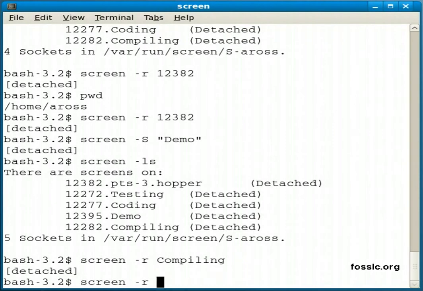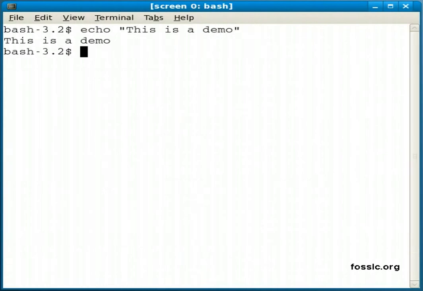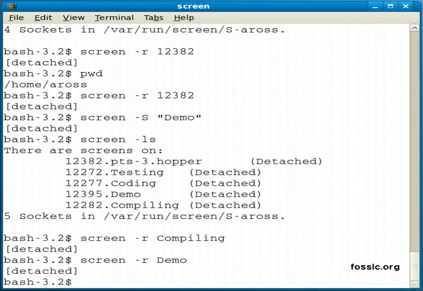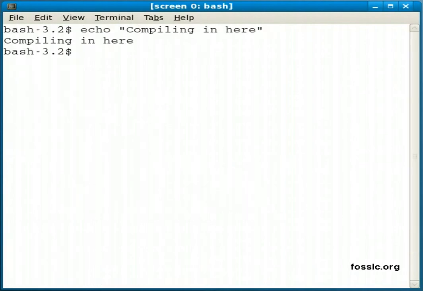So I'm going to go back to the demo one. And you remember I left a little breadcrumb to show that was the demo window. This is the demo. I'm going to go back to the compiling window, and I'm compiling in here. So you get the idea.